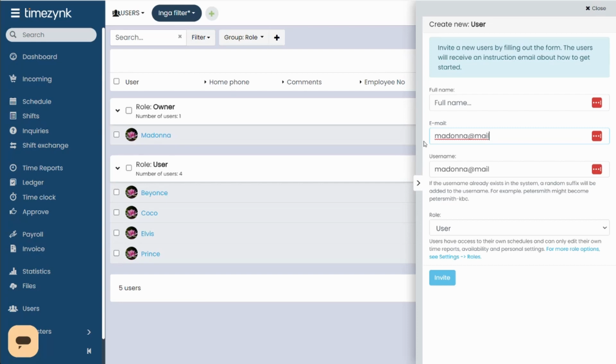If you would like to create users without actually inviting them, you can just write their email and then leave out the last bit of the email. So for example, Madonna slash and not have gmail.com or outlook.com or something like that. Then the invitation will not be sent because the email address is not correct.